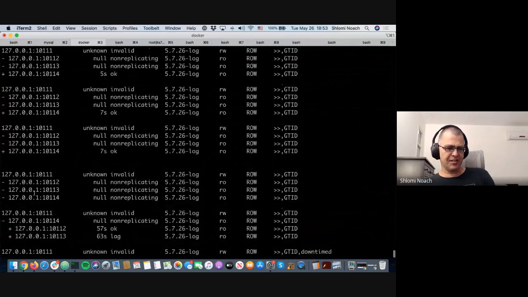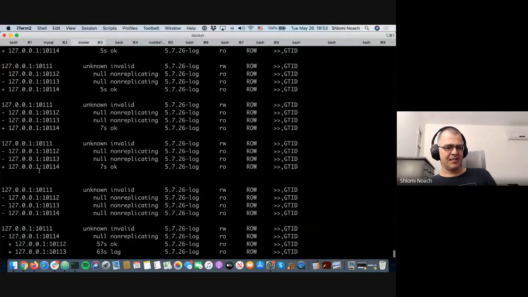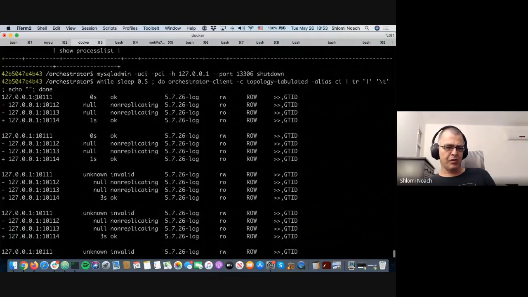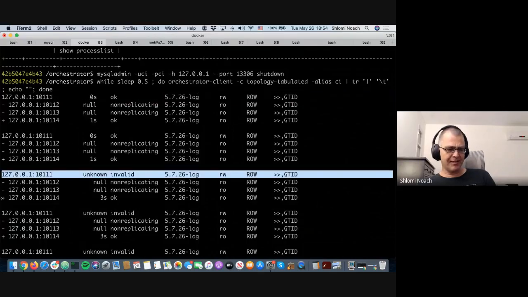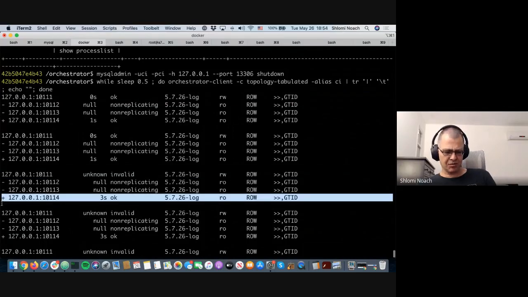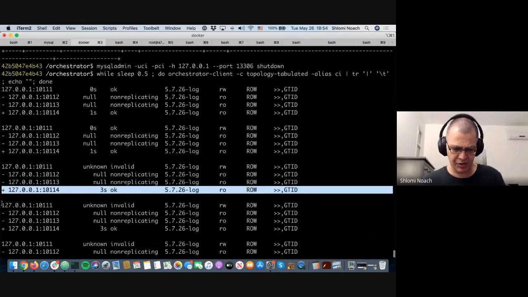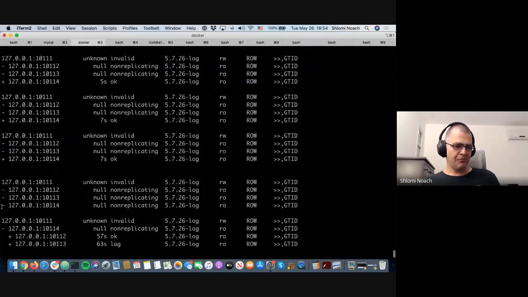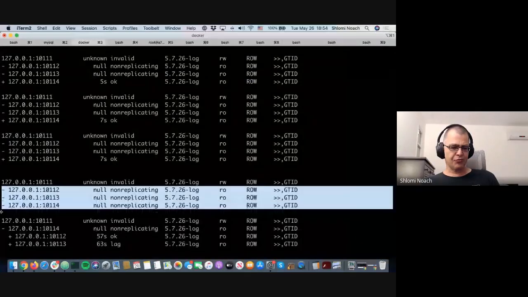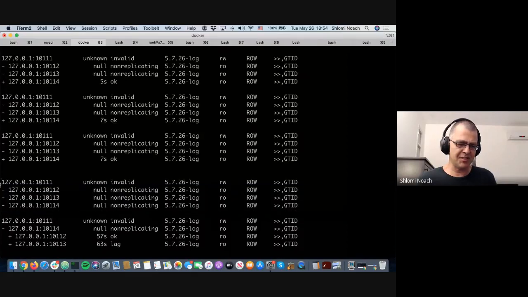So let's step back and see what happened. We broke the master. Initially, it looked okay, but then it went shutdown. Orchestrator saw it was invalid. But that replica still thought the master was okay, so Orchestrator was not taking action. Until some point where all the replicas agreed that there's no master. We're not replicating. Orchestrator doesn't see the master. It kicks off failover.